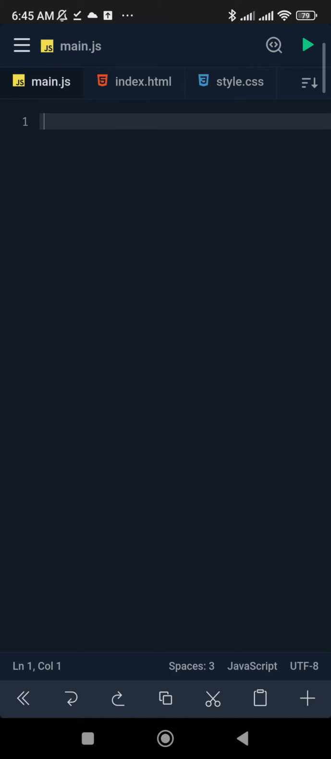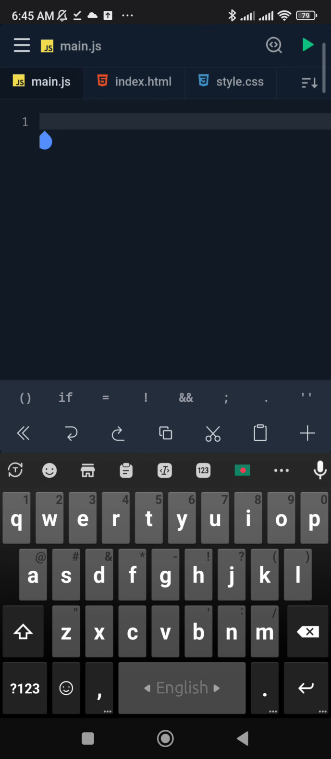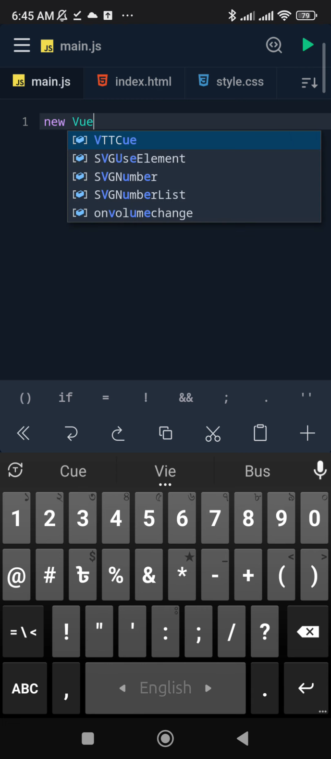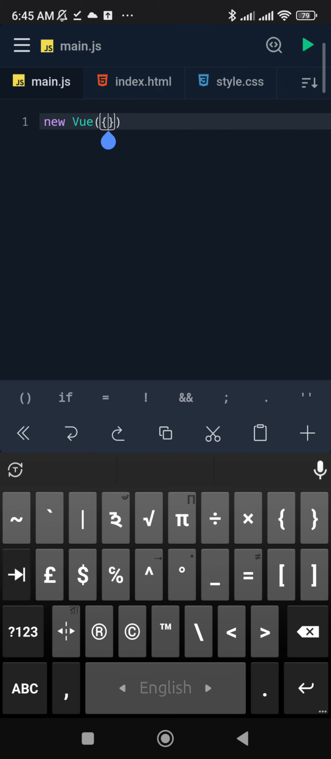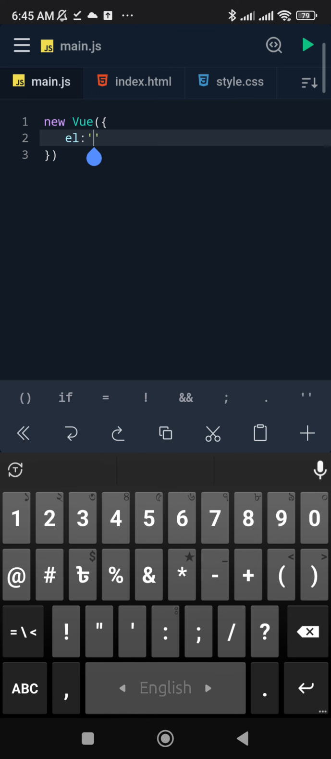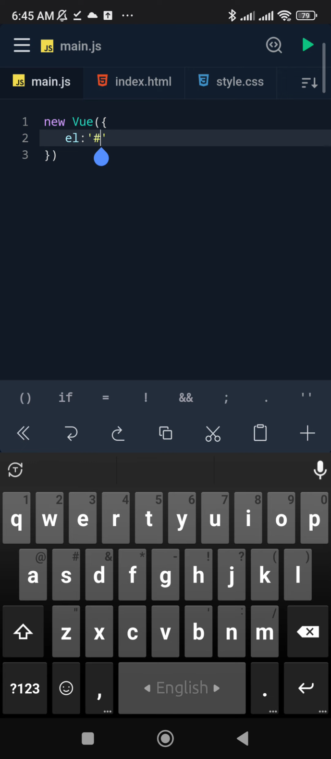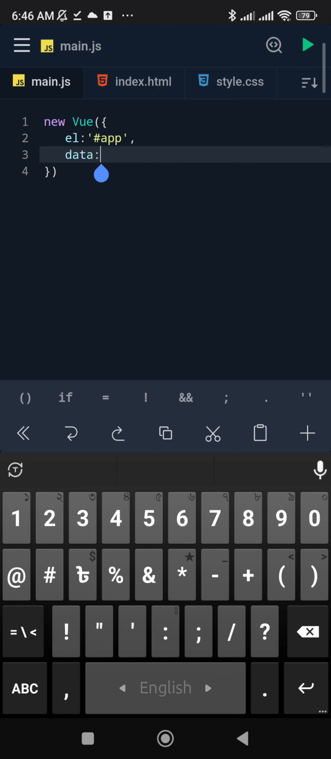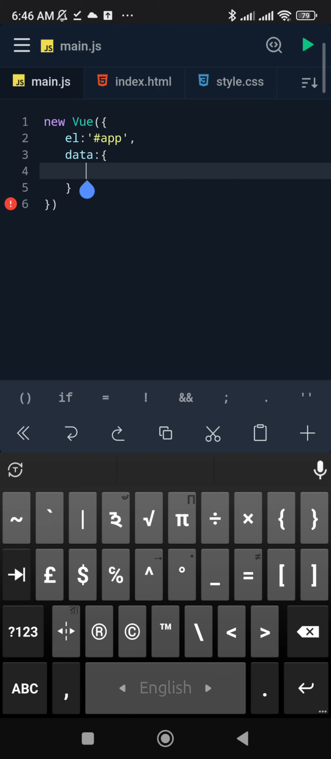In our main.js, first of all we have to create an instance for our Vue.js. So we write new Vue here, and first of all we will write the element where we will set up the Vue. Here our element is the app id. The next is data. In data is an object.